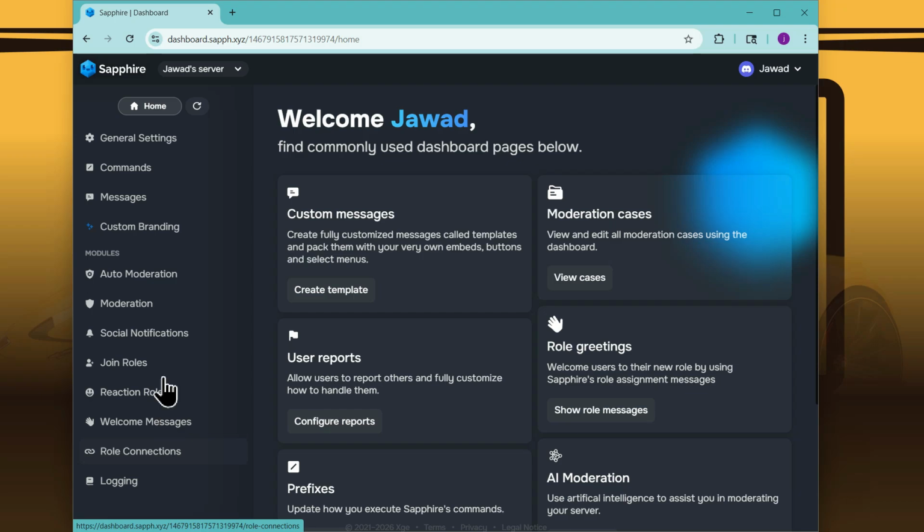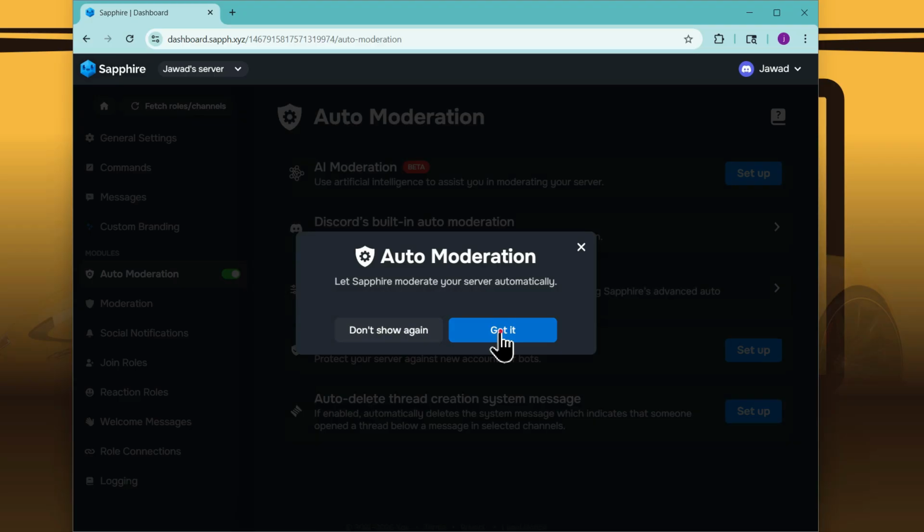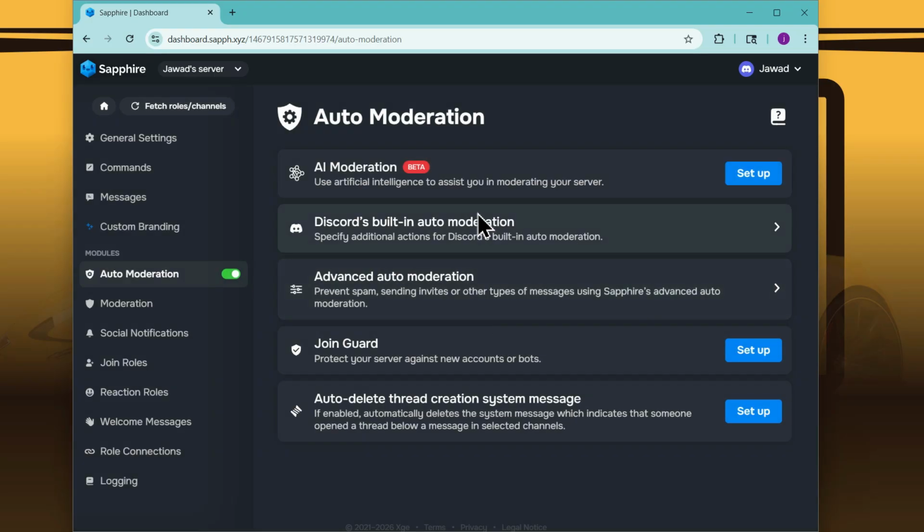The dashboard menu on the side allows you to configure different settings, enable tools, and customize how the bot works in your server. You can explore the various options and start setting up the features that best fit your community. Sapphire provides several useful tools, so take some time to look through the dashboard and configure everything according to your needs.